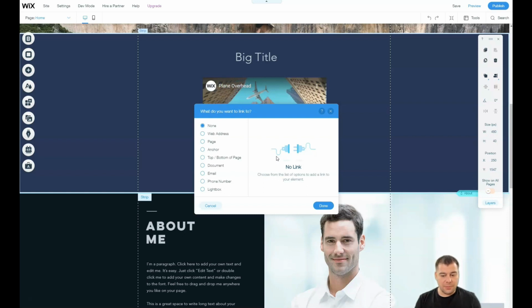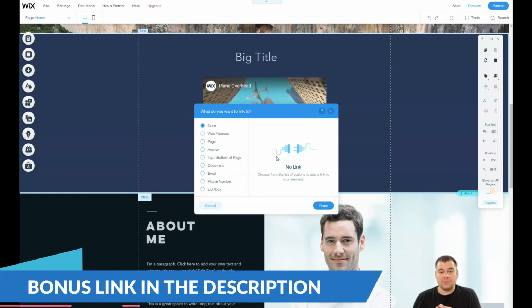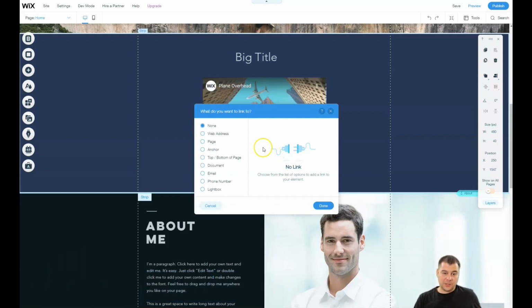Because the main purpose of any landing page or website is to show your business and to get the contact information from a client, from your visitor, to bring him to some purchase on your website. So you need to switch on all the buttons. There are a lot of options: lightbox, phone number, email, document, top or bottom of the page, anchor, page, web address, and none. If none, it's switched off, no link, and the button will not work when somebody presses on it.